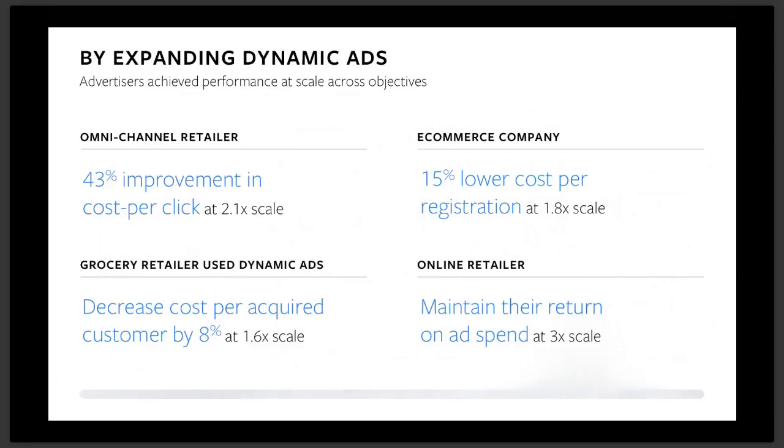So you can see here, one omnichannel retailer saw an over 40% improvement in cost per click at twice the scale. An e-commerce company was seeing almost twice the scale and a 15% lower cost per registration. A grocery retailer saw their cost per acquired customer decrease by 8%, and an online retailer was able to maintain the same ROAS at 3 times the scale than if they were just using retargeting.